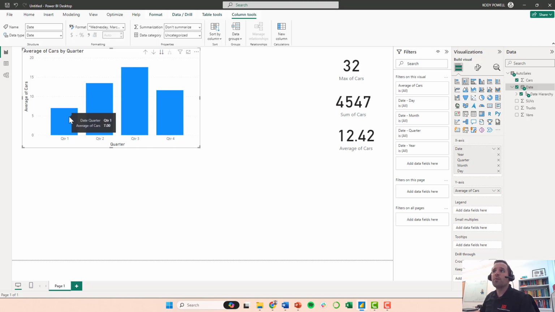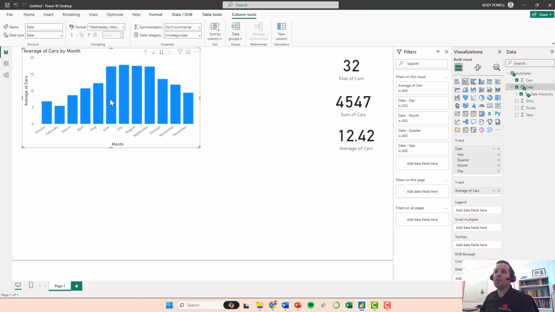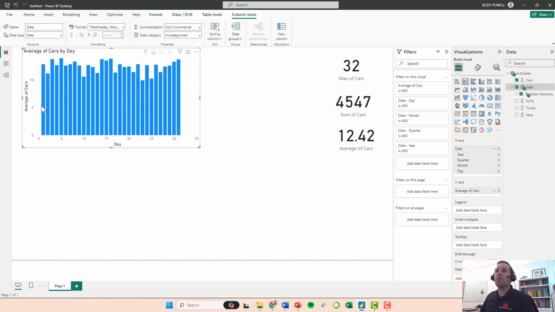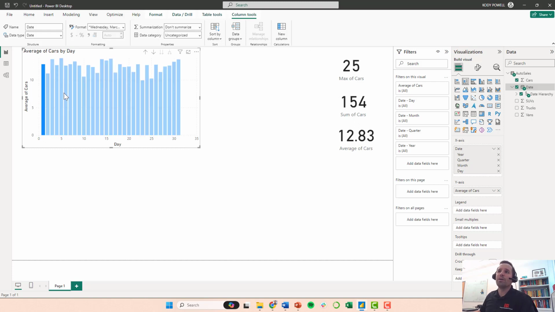That tells me my car sales by quarter. So this gives us something a little bit more interesting. I can also drill down again. That gives us my car sales by month. And you can drill down again. That gives us my car sales. This is the average number of cars by day. So on the first of the month, for all the months, we're still averaging 12.83 cars.